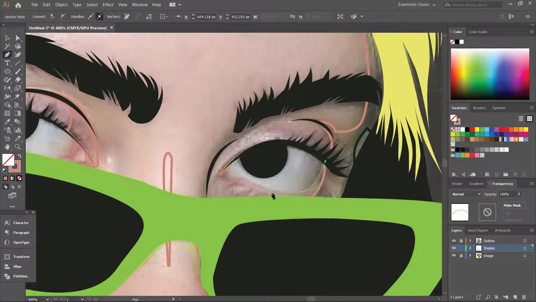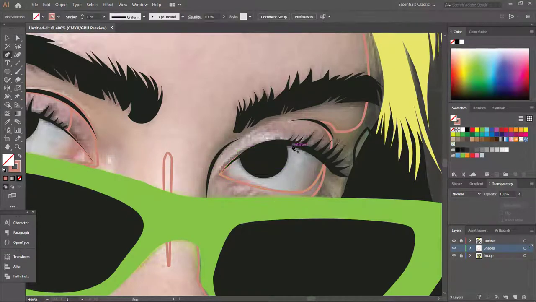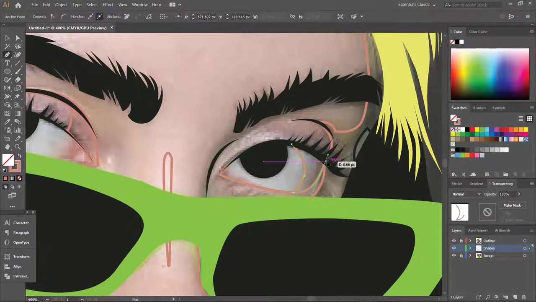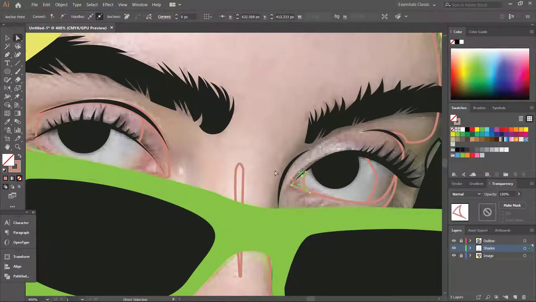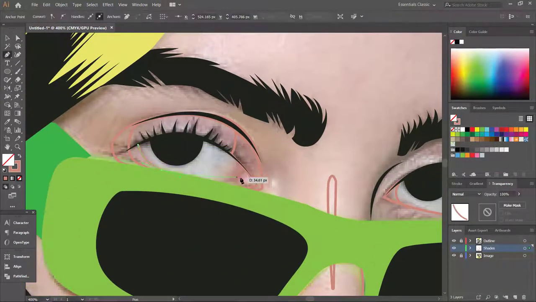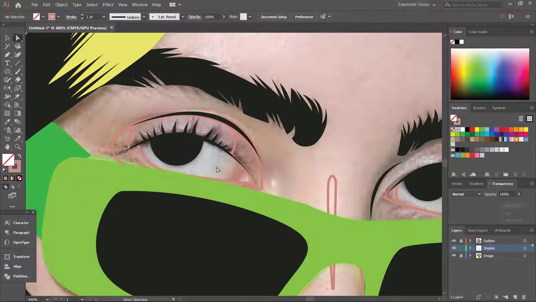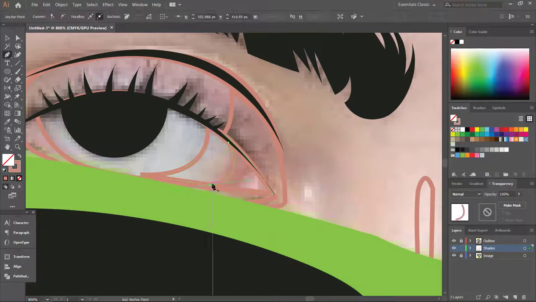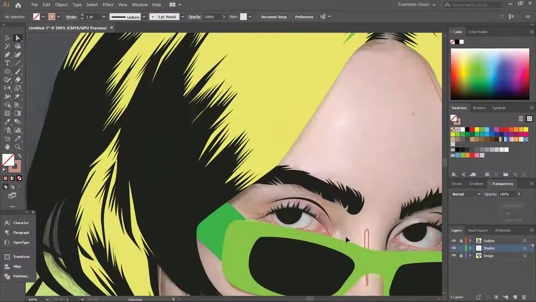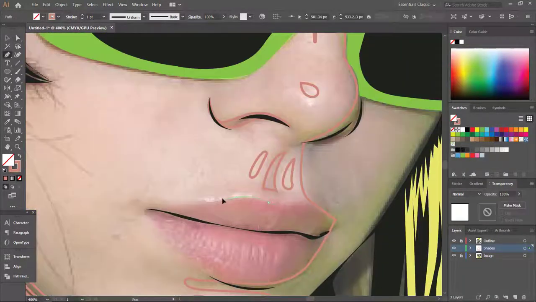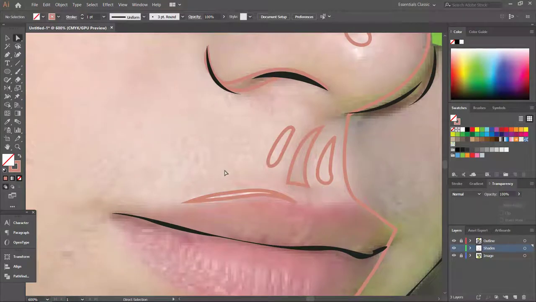Add more details from the eyes part. And start tracing the lips.